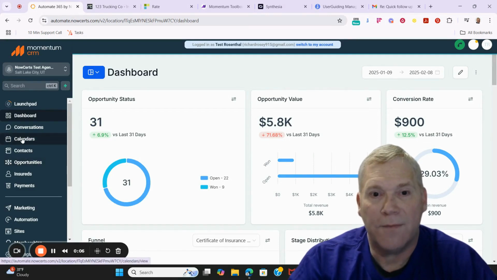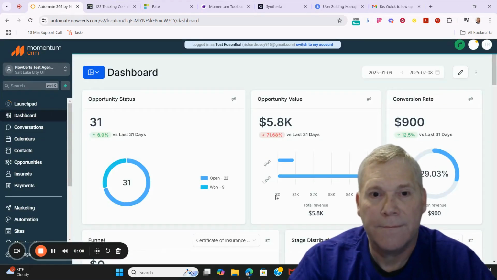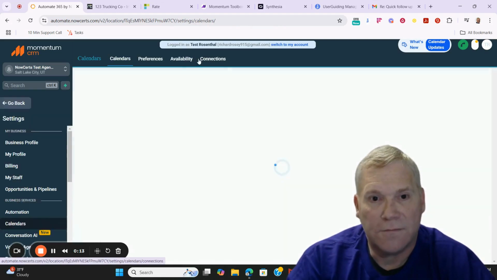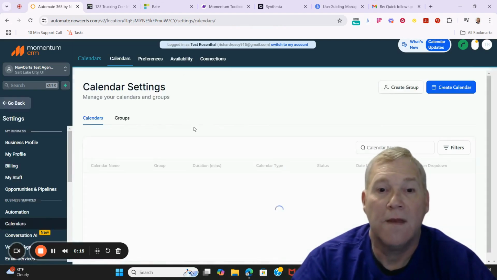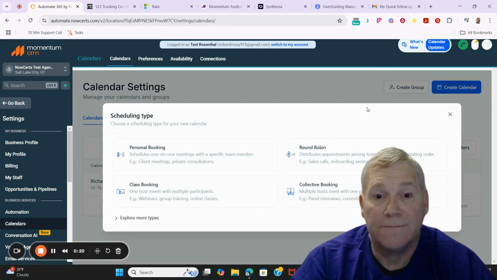Today I'm going to walk you through the process of setting up and managing calendars in Momentum CRM. To get started, you will first need to click on Calendars on the left navigation panel. From there, click on Calendar Settings. Once there, click on Create Calendar.